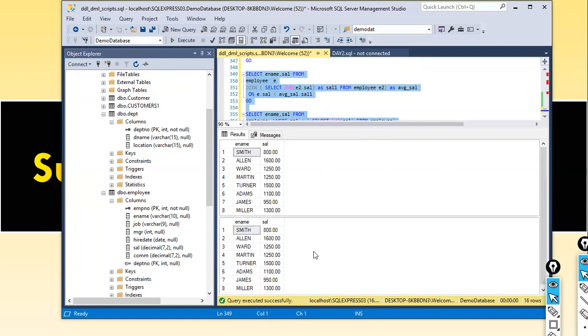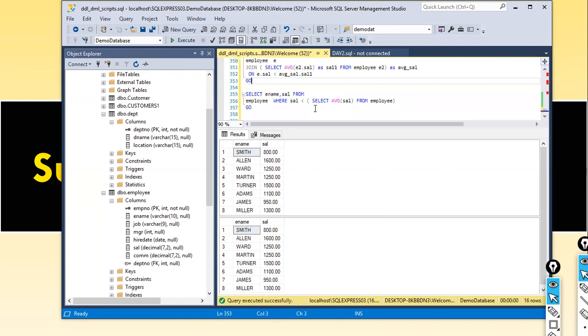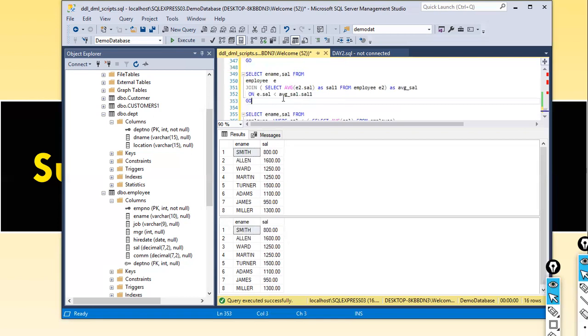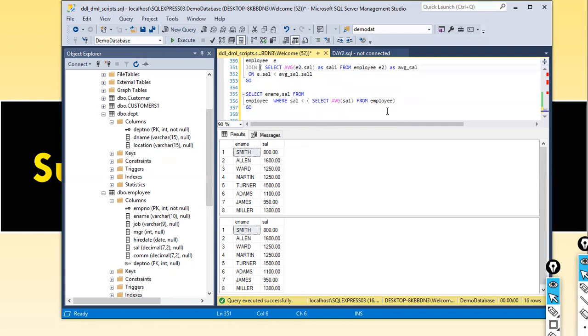Yeah, both of them are giving the result. Only difference was the less than. But in this case, I did not use the subquery. I have used the join condition. In the join, the subquery is there also, but in the from clause, I have used the same table, the employee, and I have used the join condition, the inner join. And here on E dot sal is less than average salary. This is another way of writing the query.